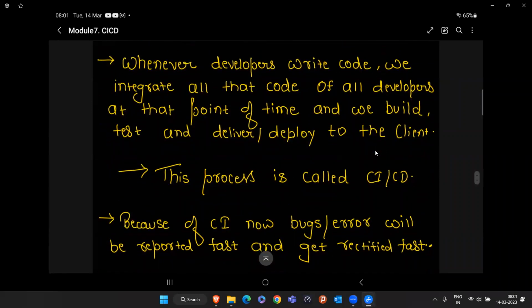Now, if you want a quick definition of CI/CD: whenever developers write code, we integrate all the code of all the developers, and at that point we build it, test it, and deliver or deploy it to the client. This entire process is known as CI/CD. There will not be a single developer, there will be multiple developers, so you have to integrate all their code, then build, test, deliver and deploy it.